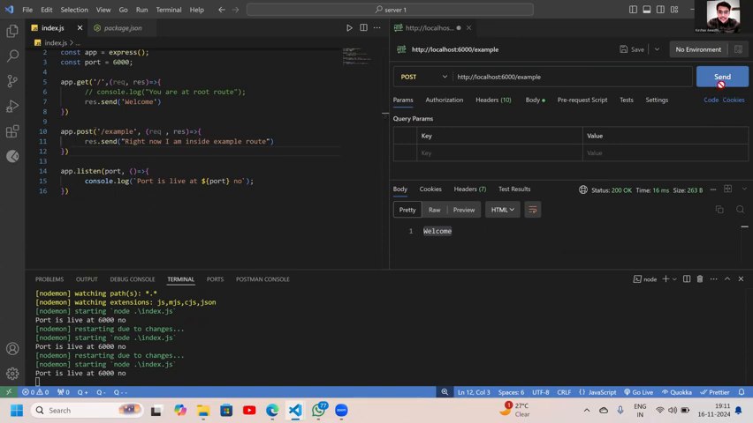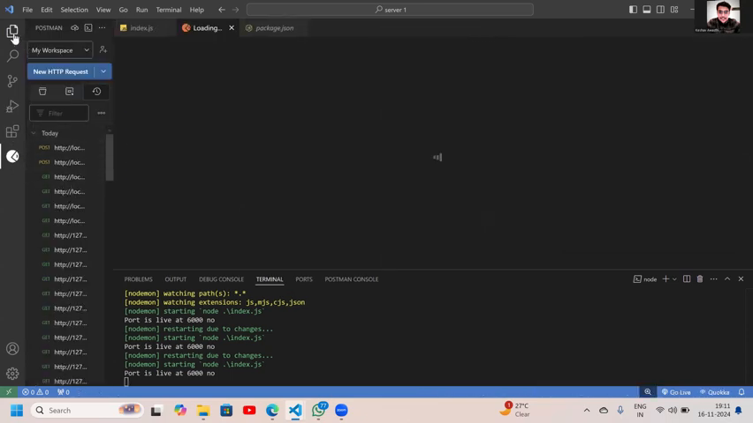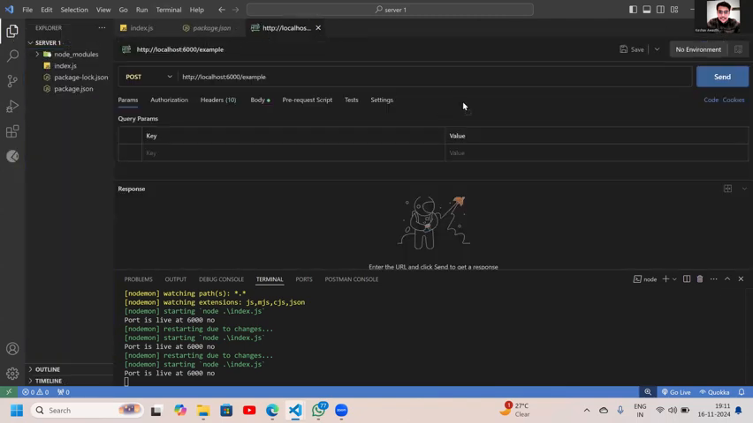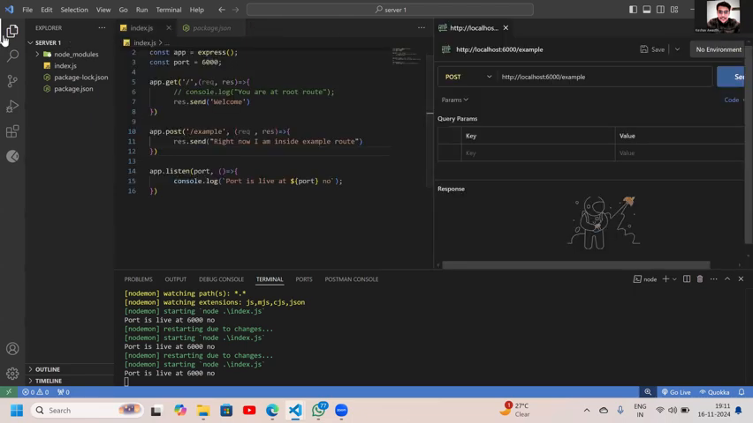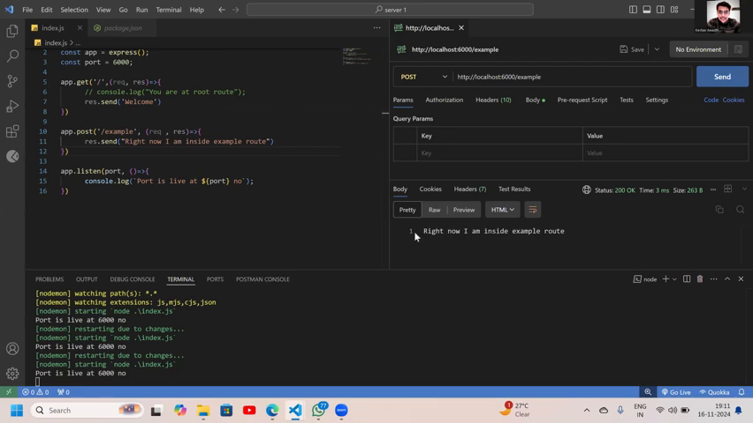Respond said yes. Why am I getting this welcome? I think the Postman API is not working correctly today. We have to complain to Postman. So if I write this example again, yes, I am getting this answer. Yes, right now I'm inside the example route.